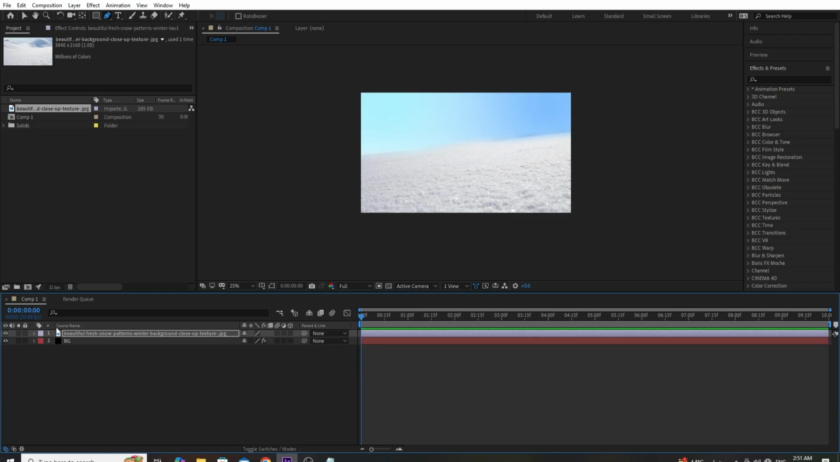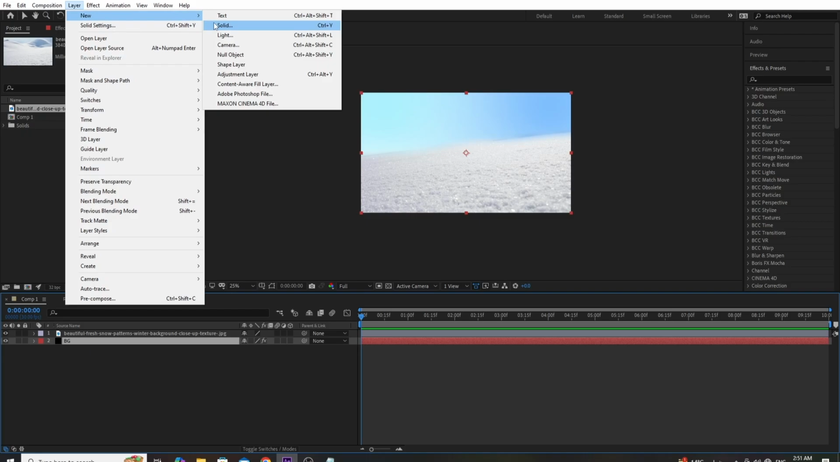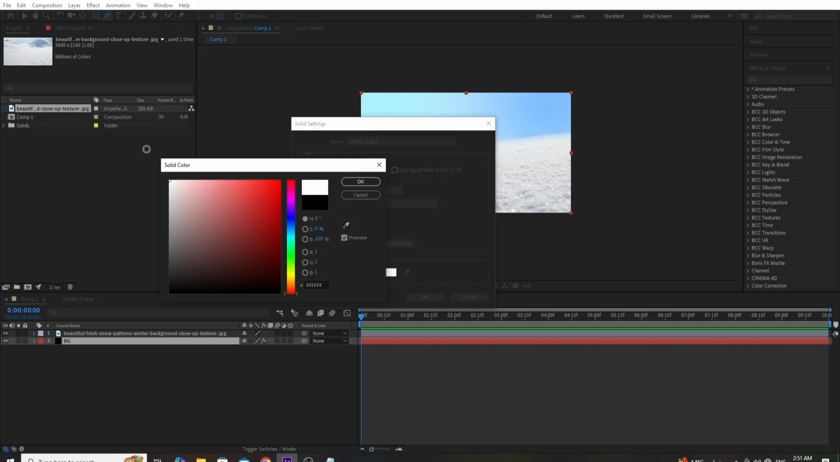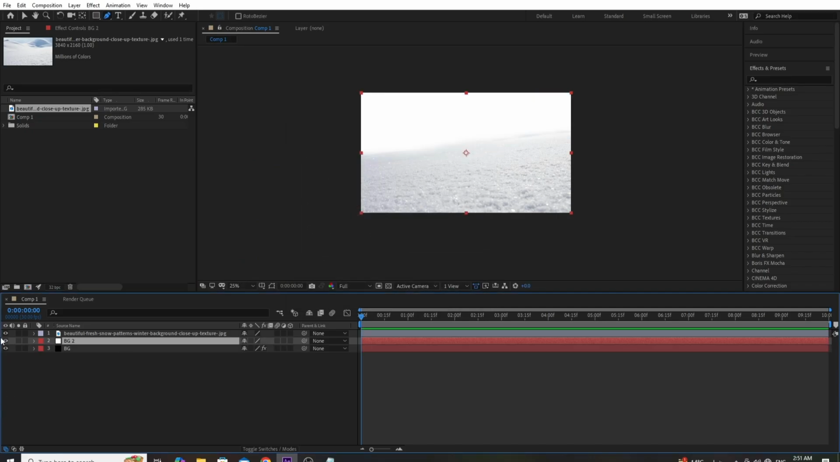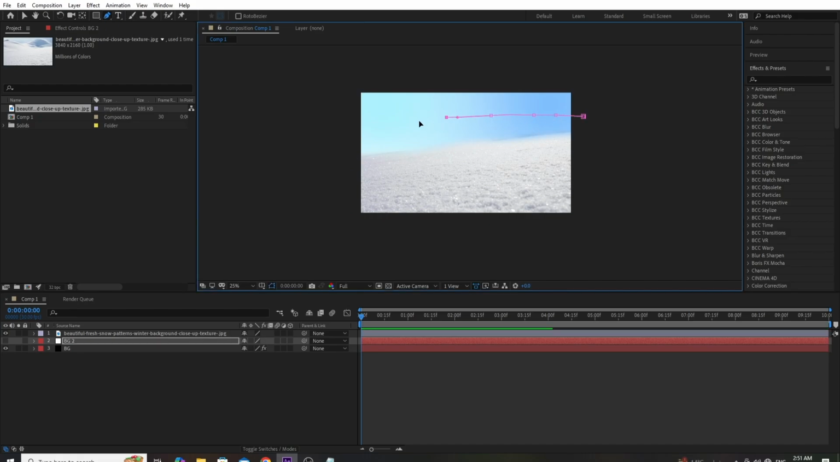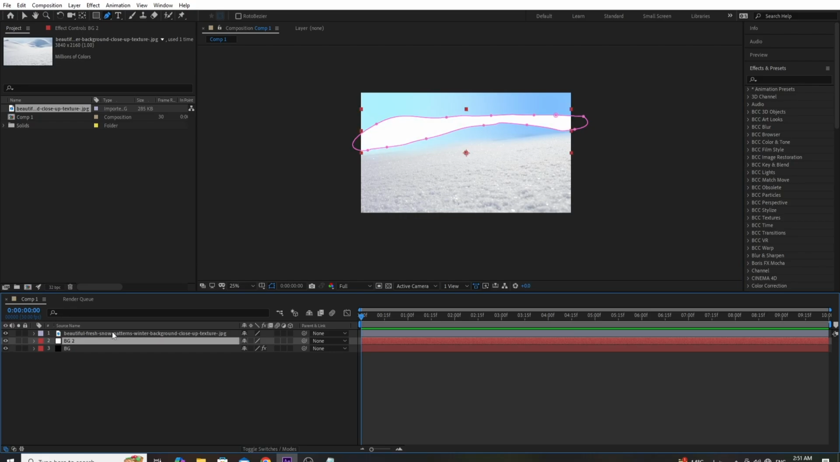Okay, again I'll go to background and layer, new solid, and I'll change this color to white and I'll name it background 2. Okay, let me close it, and I'll go to pen tool and I'll add a mask like this. Okay, let me open it and see.